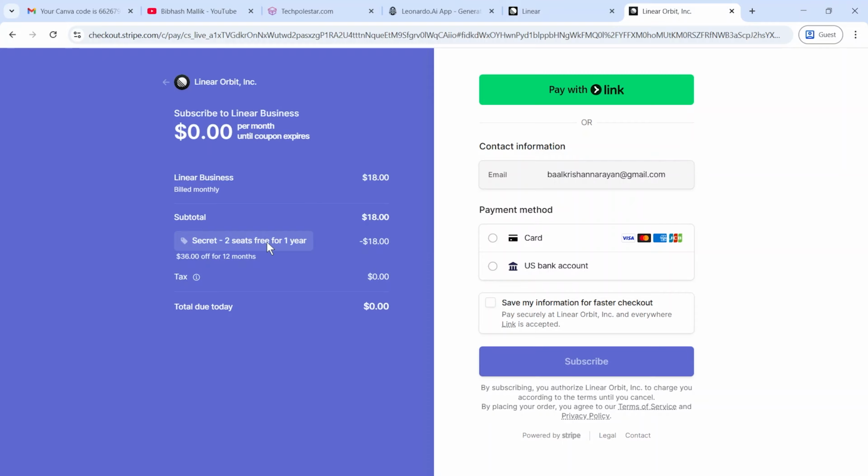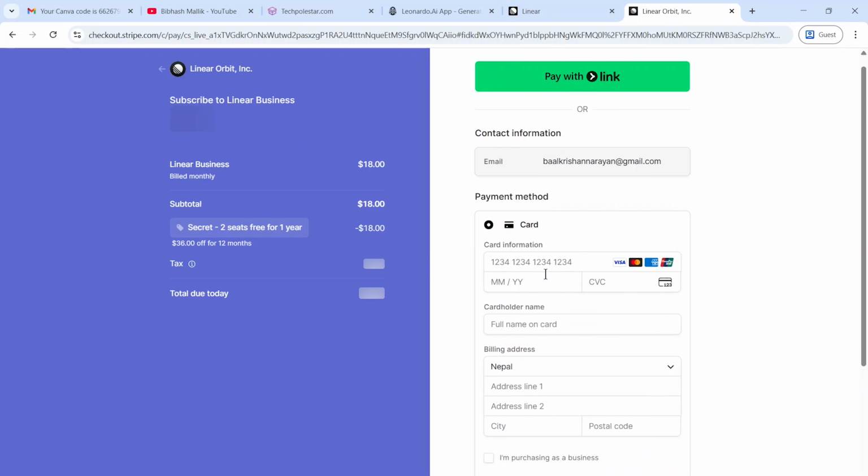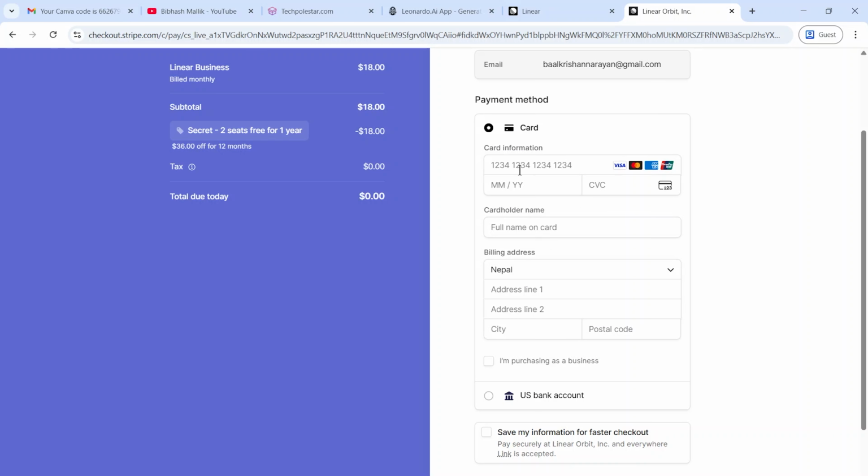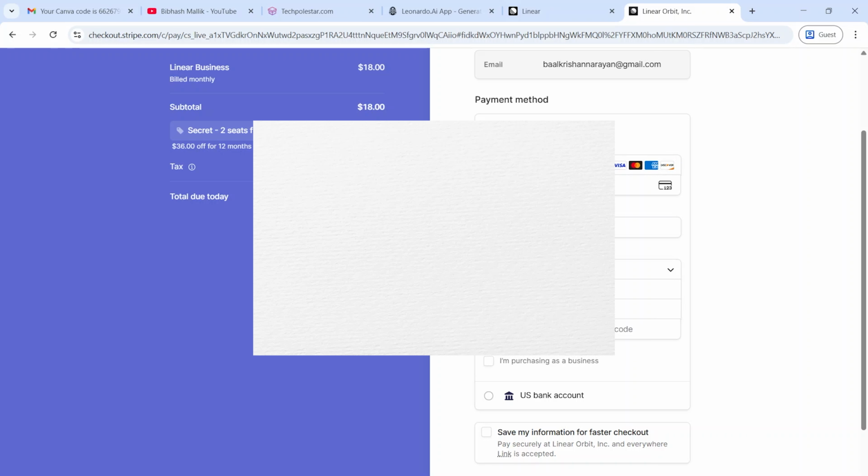Here you can see the coupon code is automatically applied, and it's free for 2 seats for 1 year. So now you need to add a payment detail. Scroll down and just fill in your card detail, card name and billing address.